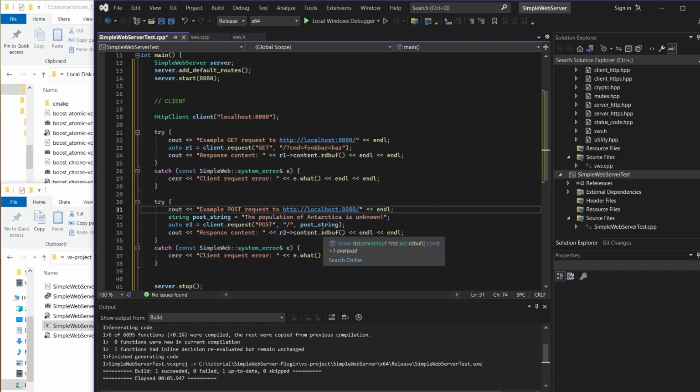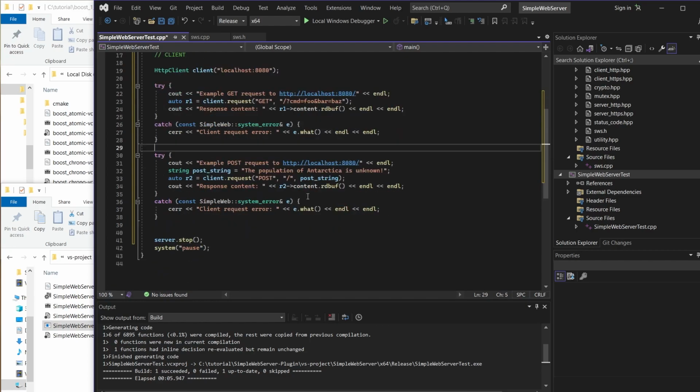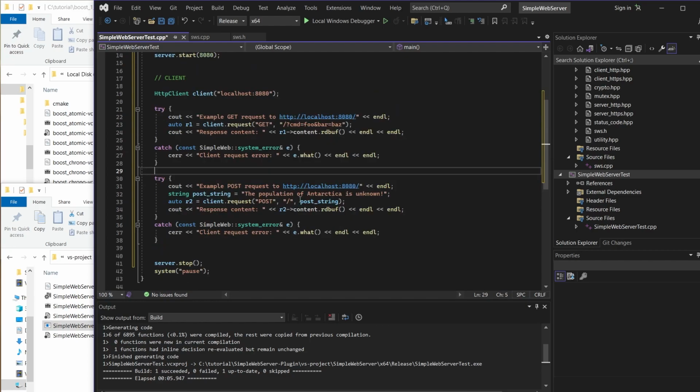The endpoints will be implemented in the add default routes method. I will also make any root be available, so I can send requests to any string after /, not just to / itself.